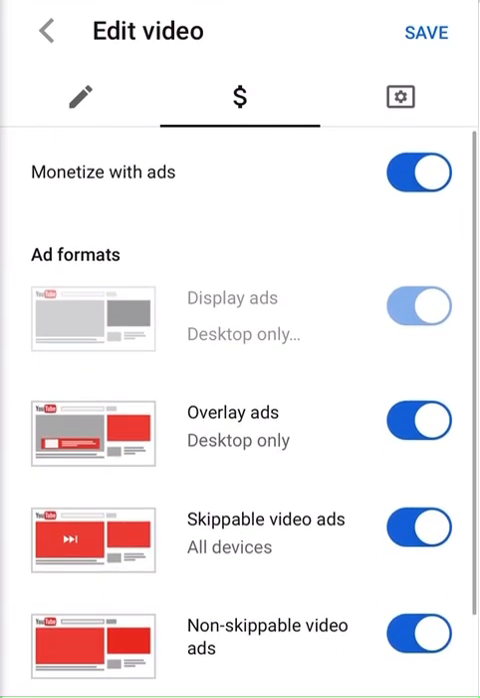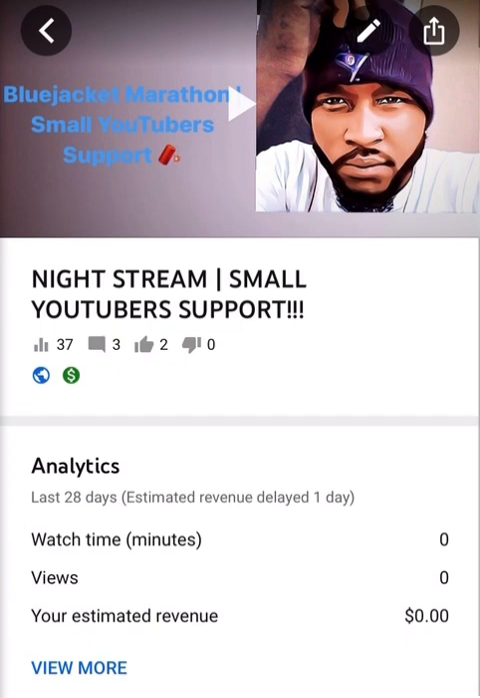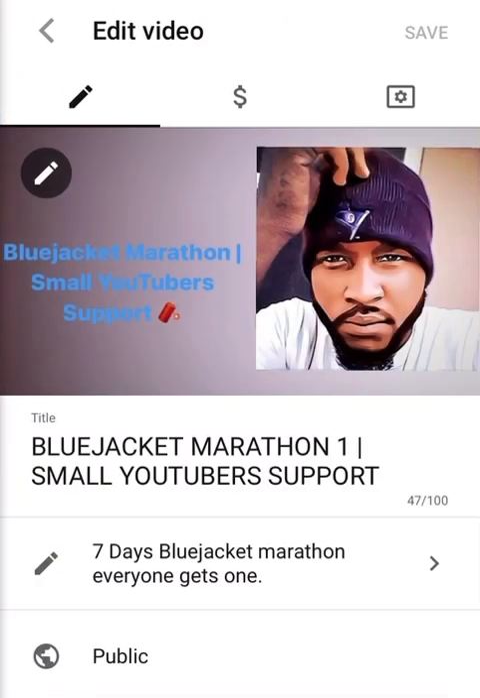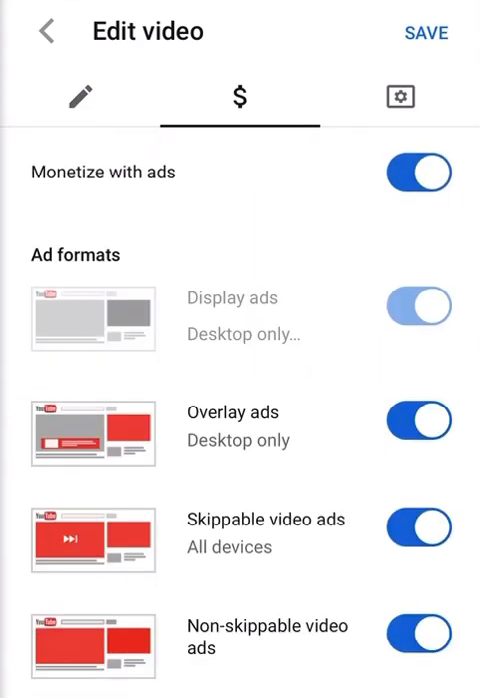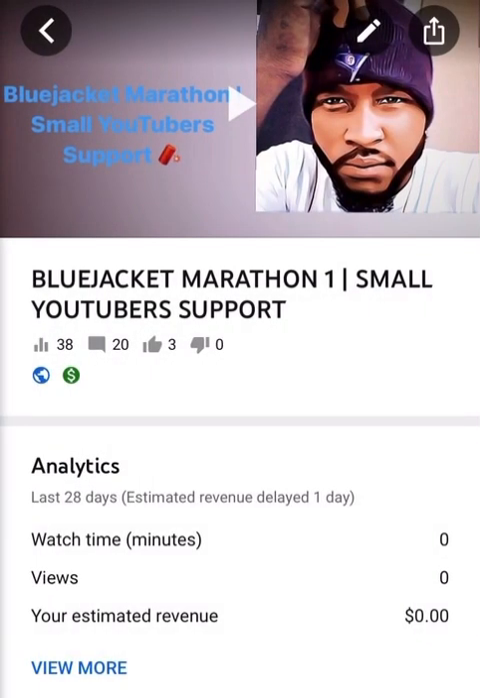So all you have to do is click that and go and save, and it says saving changes. And once it's saved, now you see the green little dollar sign. Go back to the next one, click on that, go to edit, go to the dollar sign, click on monetize with ads, and we're gonna leave it the same way. And then you click on save, it says saving changes, and boom, as you can see, now it has the green dollar sign.